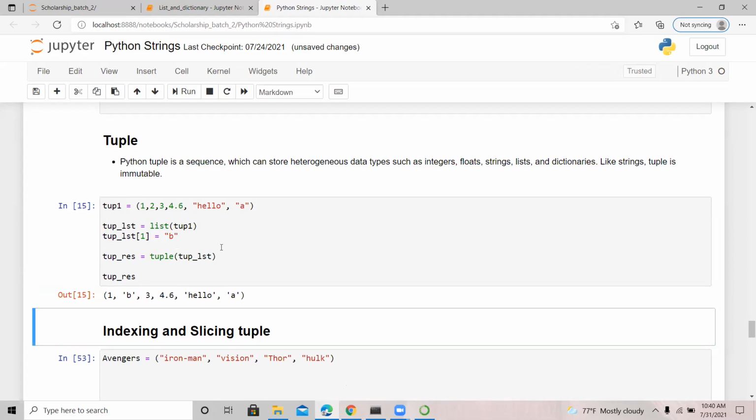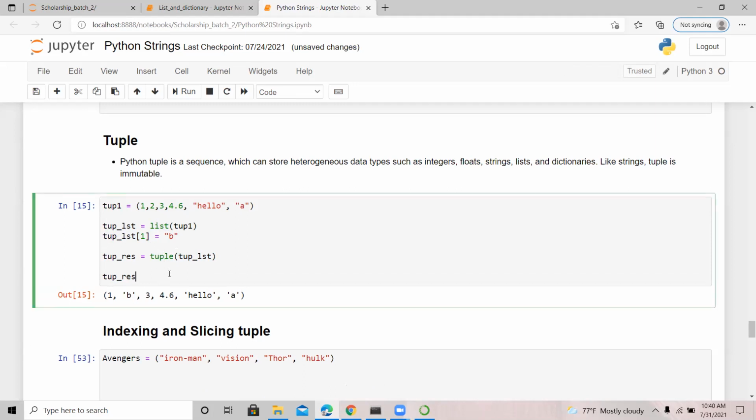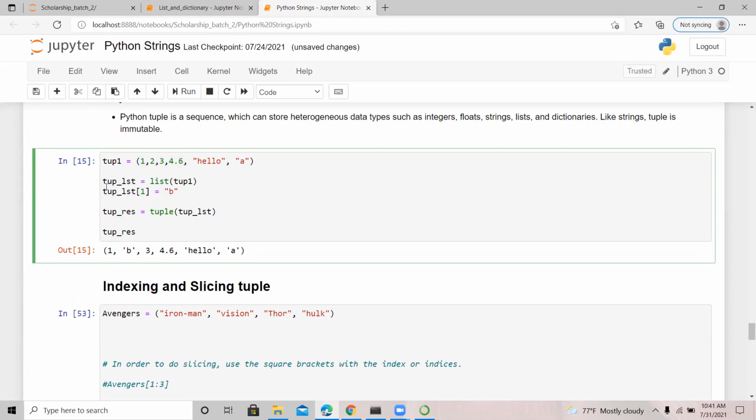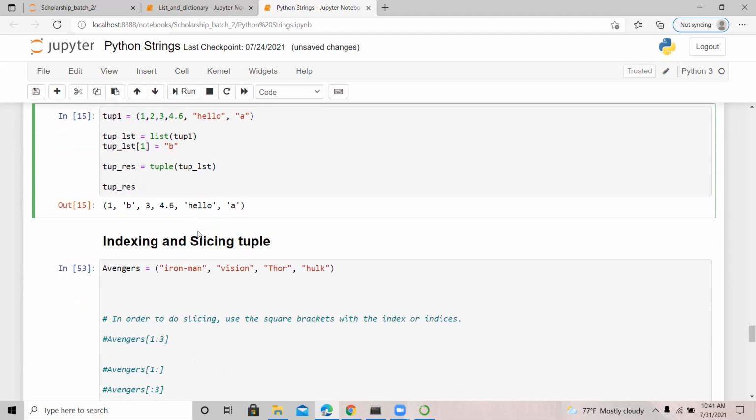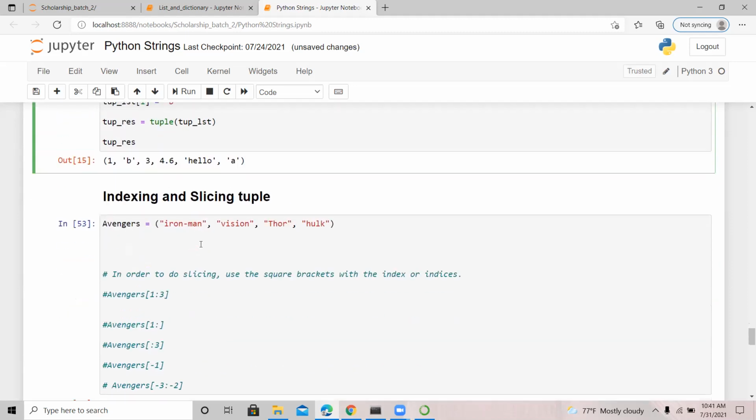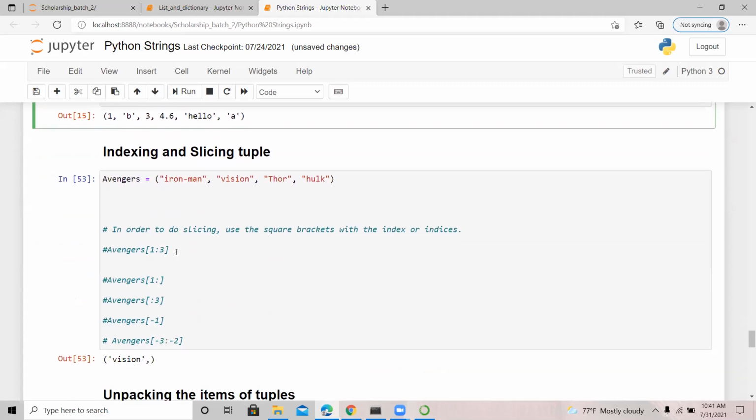You can see so many steps just to replace. That's painful, but that's because you cannot change the element of a tuple once you have defined it. Is it clear? If you have any question, please feel free to ask now.